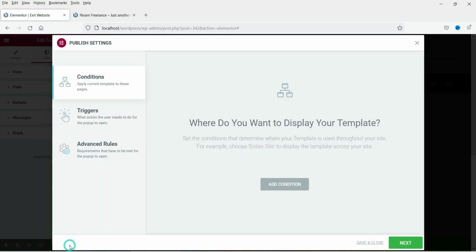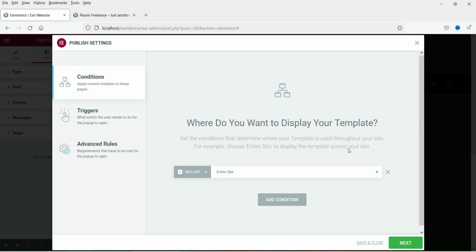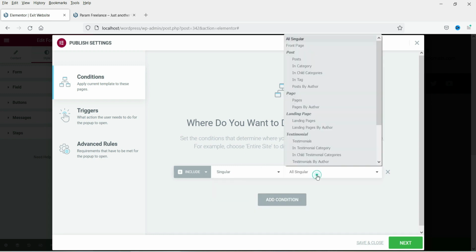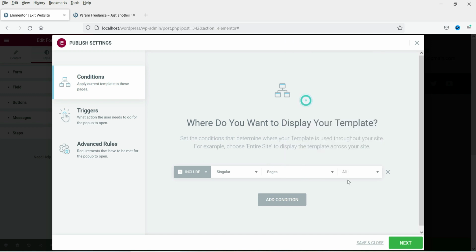Let's click on publish, and on the condition, let's see, I'm going to use this only for one page for the demo purpose. So you can put it on the entire website, or you can select the specific page, and I'm going to use it on, let's say, contact page. Okay, so this is the condition. This pop-up will be shown on the contact page only.